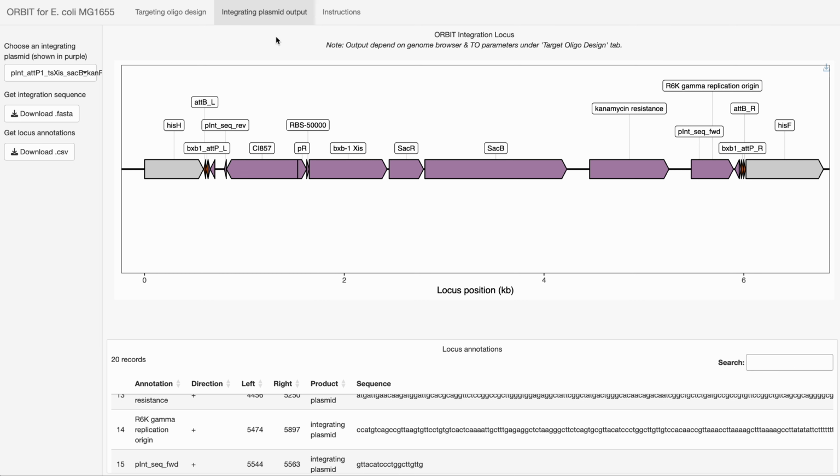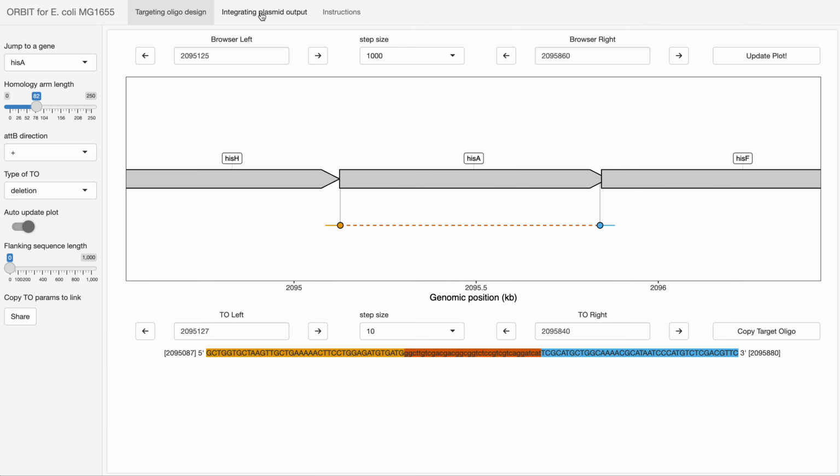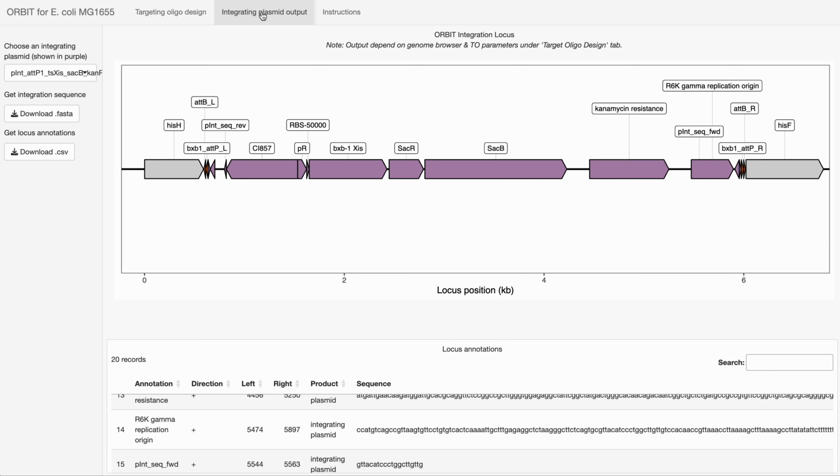So that is how you should interpret your integrating plasmid output based on your targeting oligo design in this web app. And the final video in this series will be about advanced and potentially troubleshooting issues using this app.